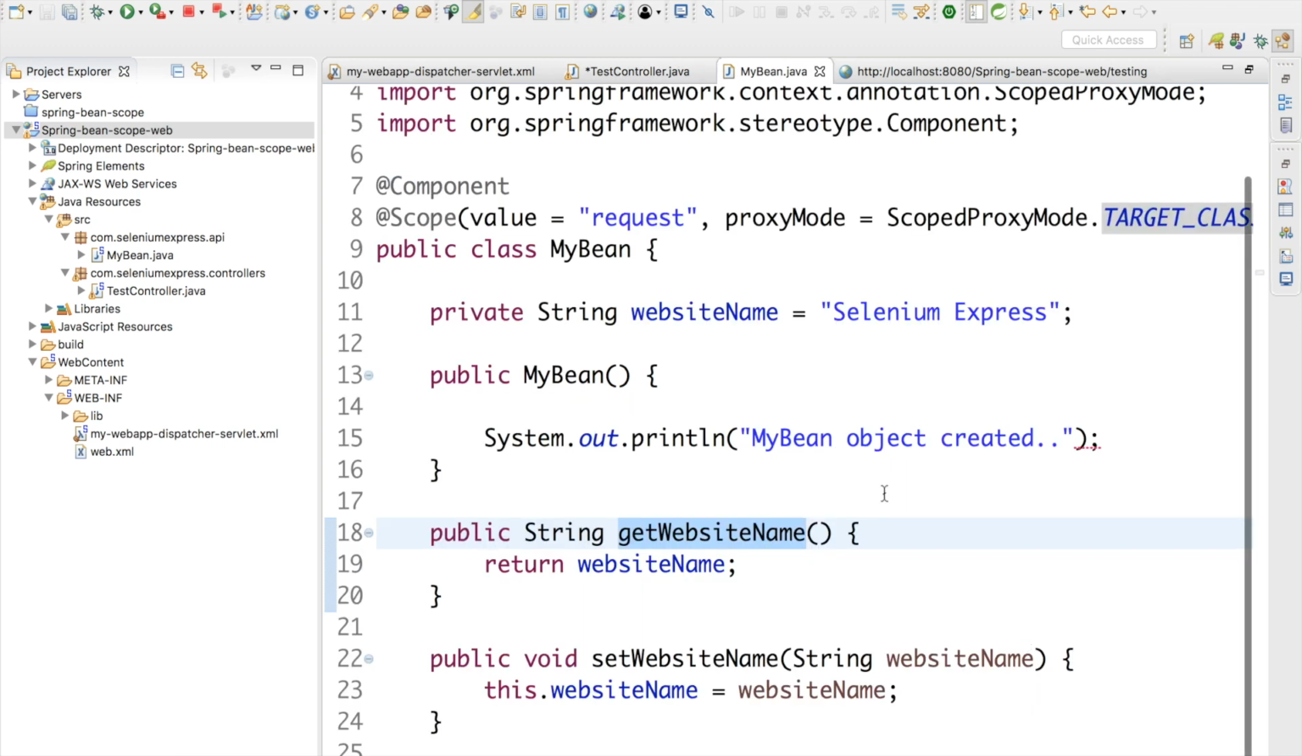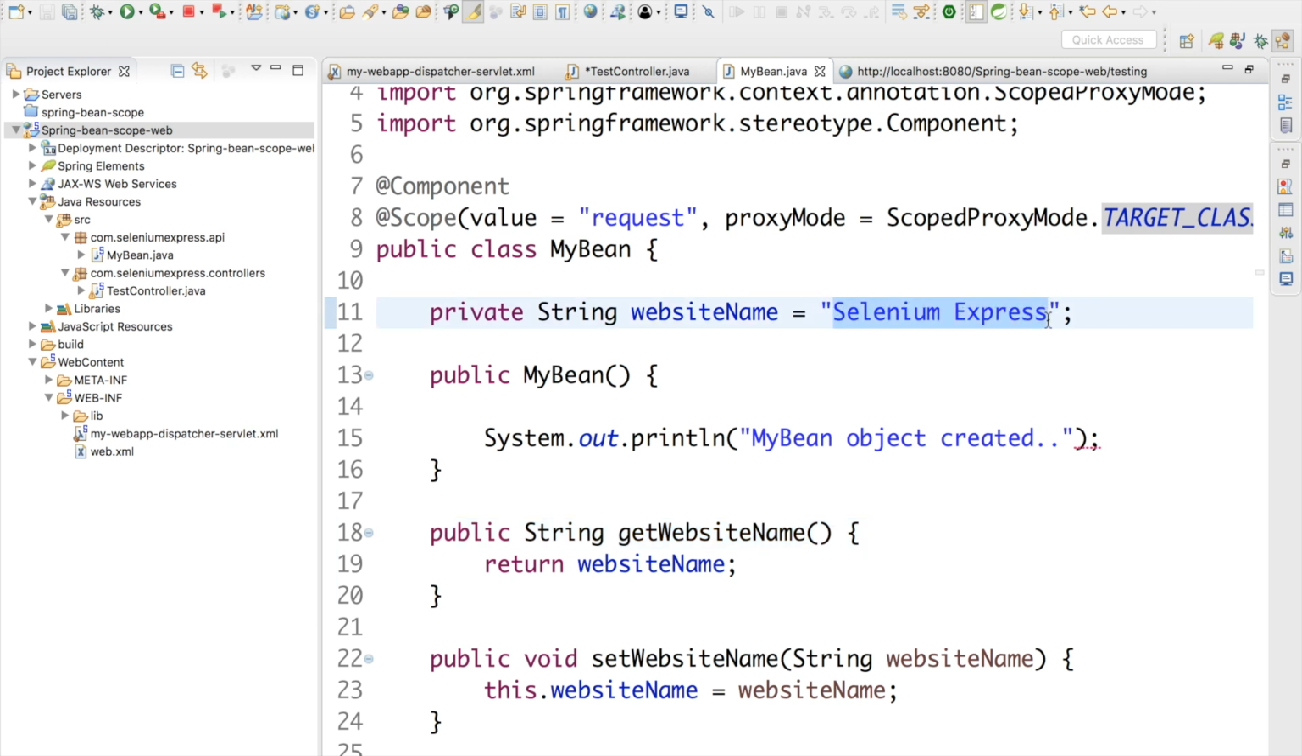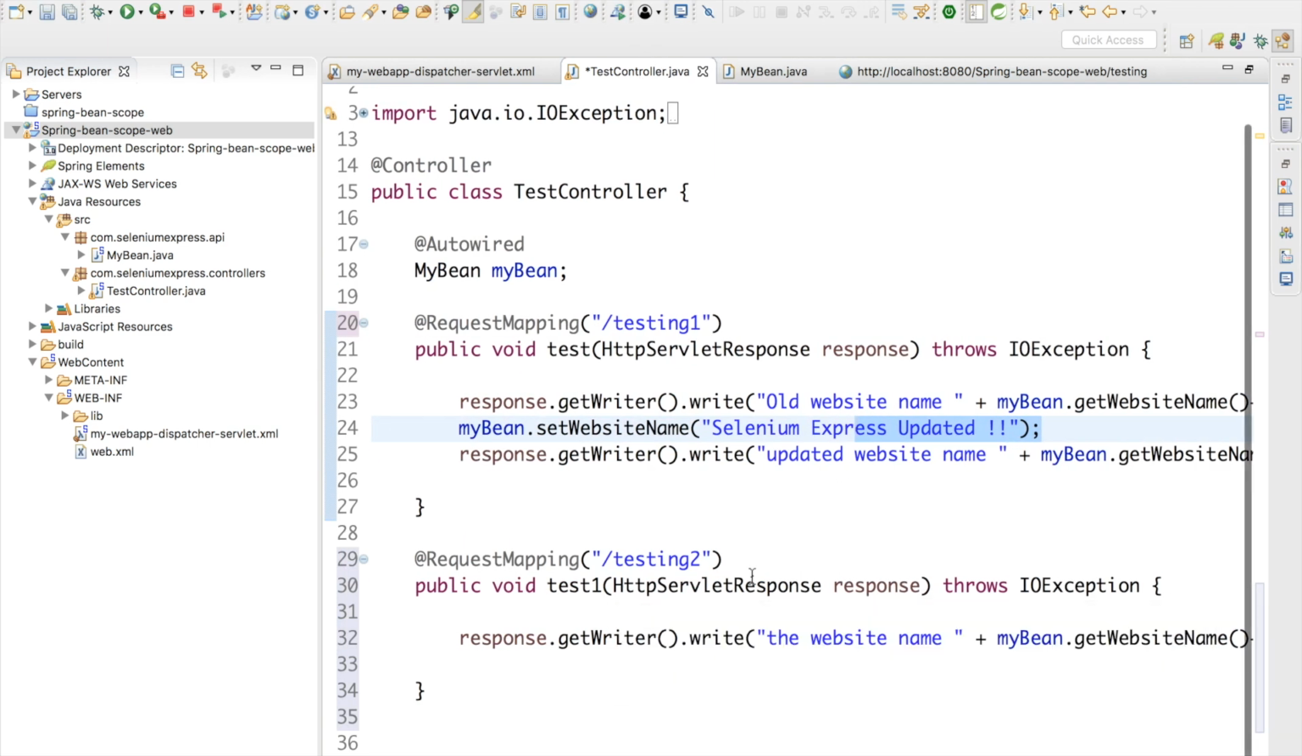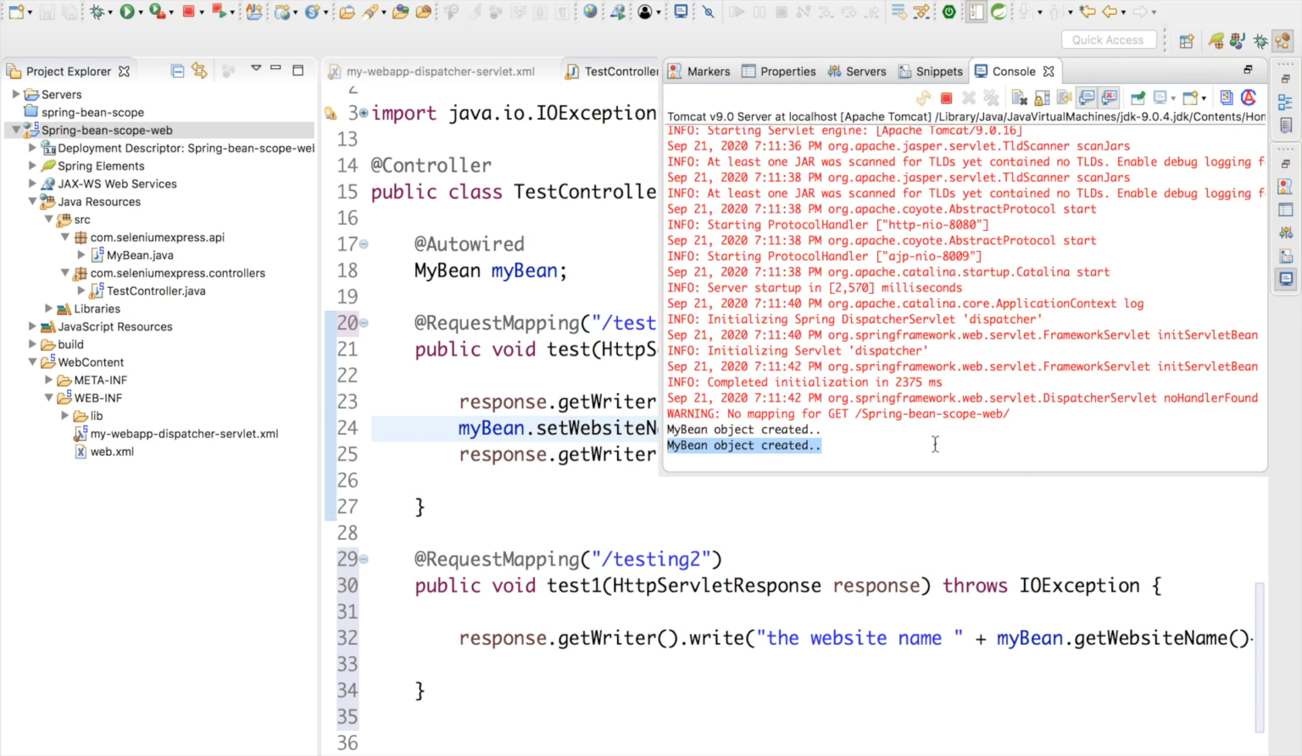Inside the get website name, you can see the default value will be populated, not the updated value, which is Selenium Express updated. So let me do Command S right now again, and let me wait till my server reloads my changes. And after that, I'm going to hit both these requests so that the concept will be very clear for you guys.